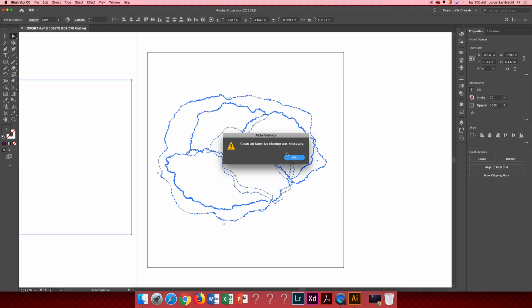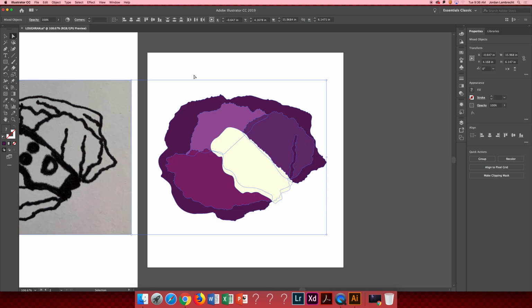Hit OK. I didn't need any this time, but sometimes it catches weird little things. I don't know if you've ever seen a random, looks like a plus that's just floating off somewhere. That'll take care of that. So yeah, that's the smooth tool. Any questions over that? It's pretty straightforward.